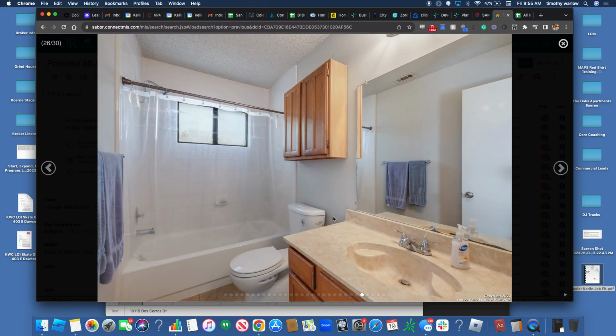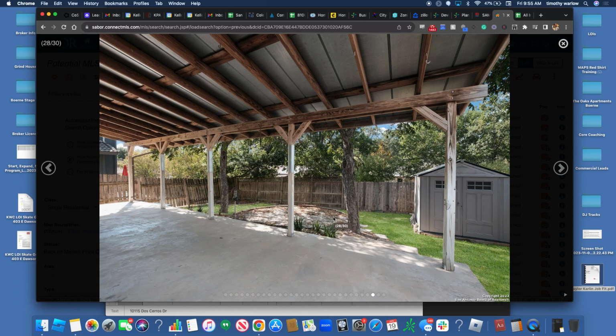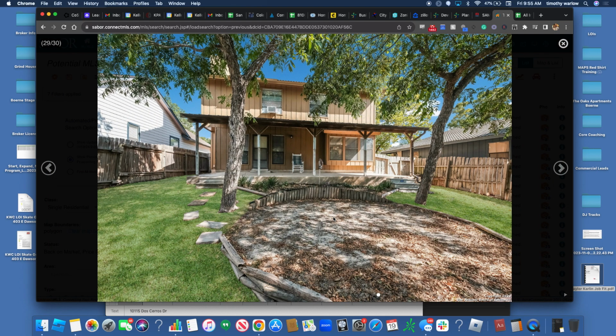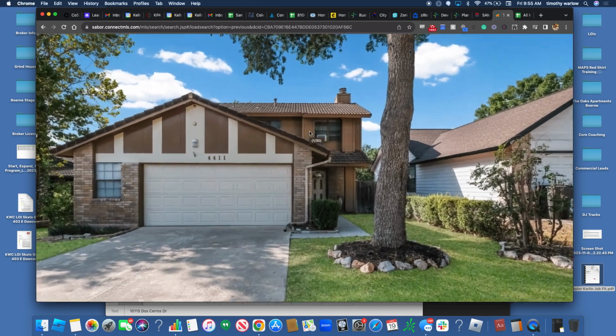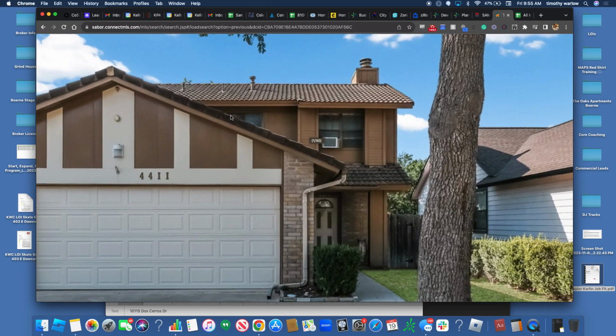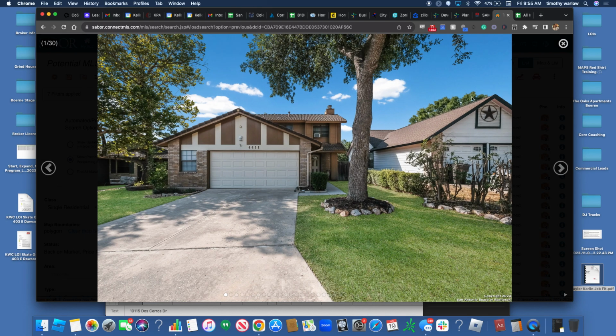But this is probably a good example of a house that needs a lot of cosmetic work. Looks like it's relatively well maintained. Take note of the wood siding. And somebody was either a roofing contractor or had a lot of extra clay tile laying around, because there's no reason to put a clay tile on this house in Northern Hills.